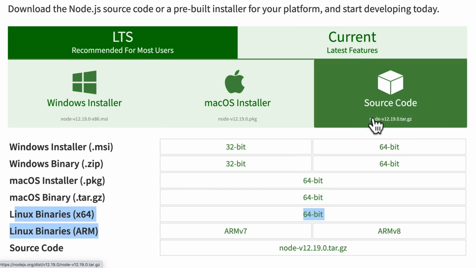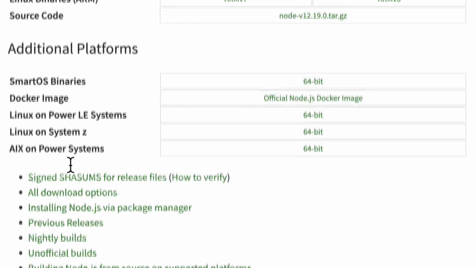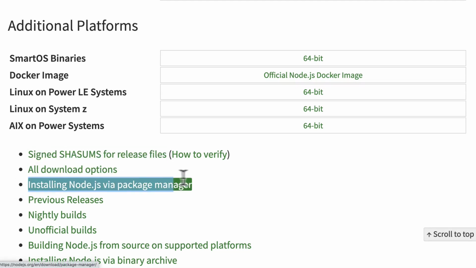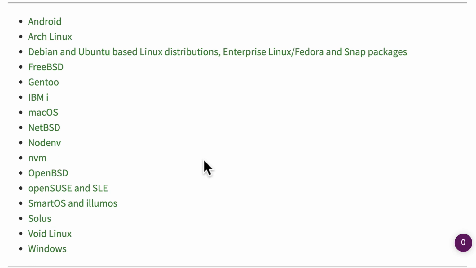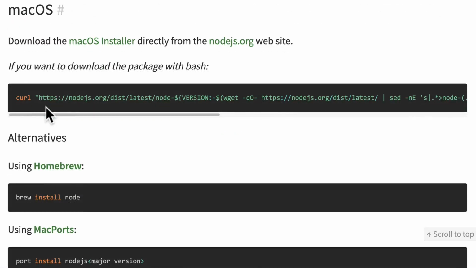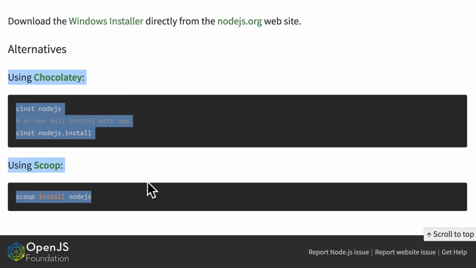If instead you prefer installing Node using a package manager or an installer for your operating system that allows you to install packages like Node, you can scroll down to the Installing Node.js via Package Manager option, which has instructions for pretty much any distribution of Linux you can think of, as well as alternative options for macOS and Windows. For example, using Homebrew for macOS, or using a package manager like Chocolatey or Scoop for Windows over here.